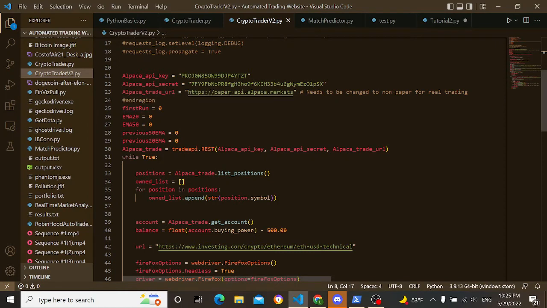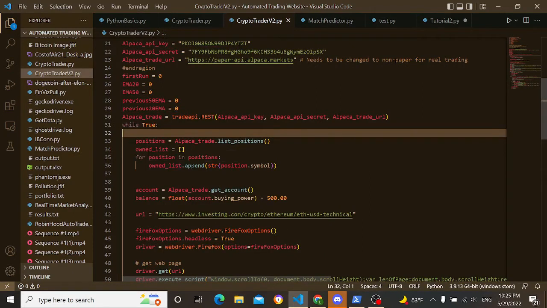So setting this first run variable to 0, I've got a 20 EMA and a 50 EMA, and I've got these variables called previous. We set up our instance of our API right here, and we get into this loop, which is the meat of everything.